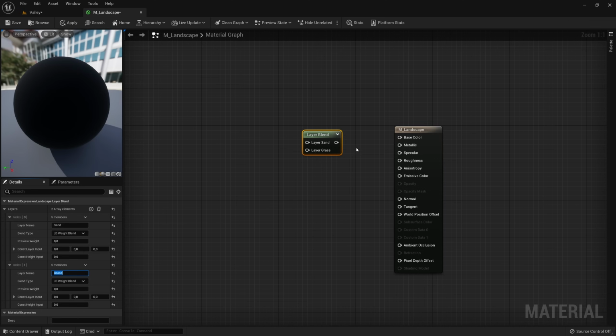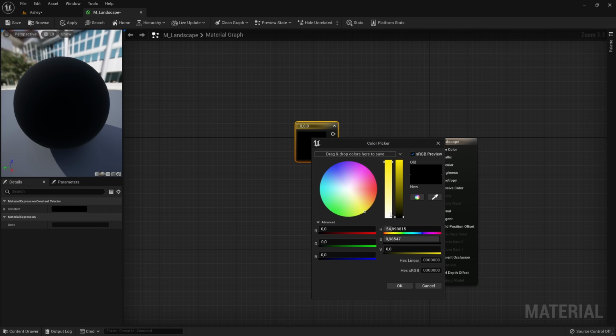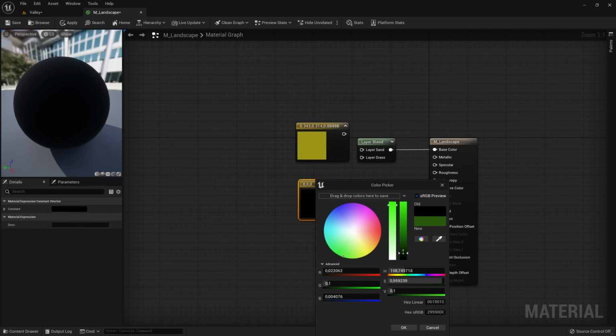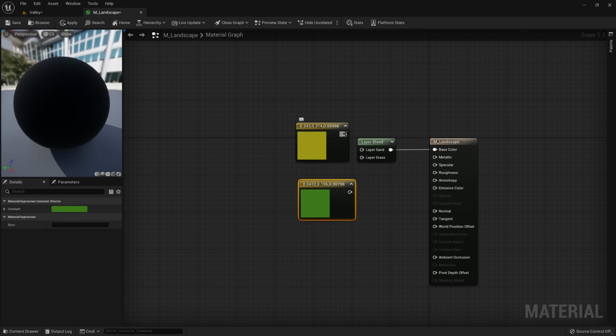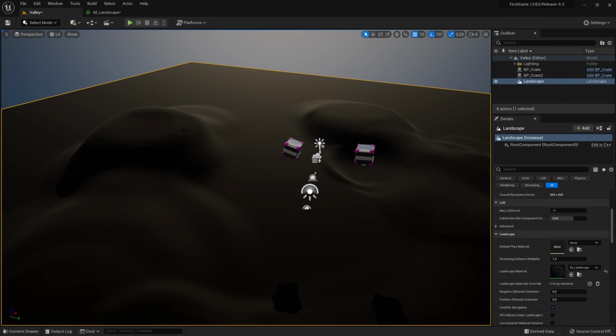And when we plug this in now into the base color and we hold 3 and do a left click, we can create a vector node where we can set the color into like a darkish yellow tone. We do it again, but this time with a dark green. And now we hook this up with the two layers. Back in our level, we can add it to the landscape. So you can see it's completely black.